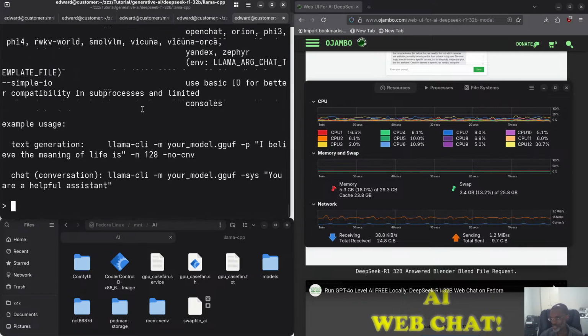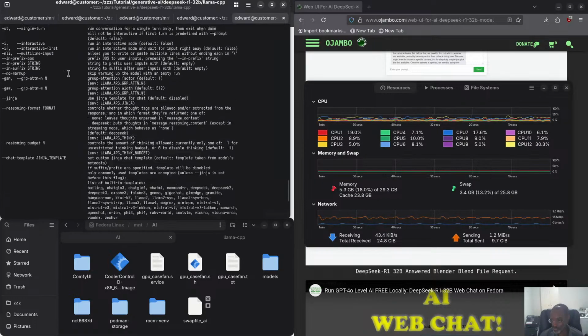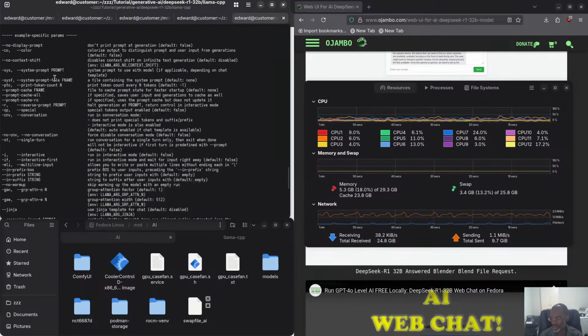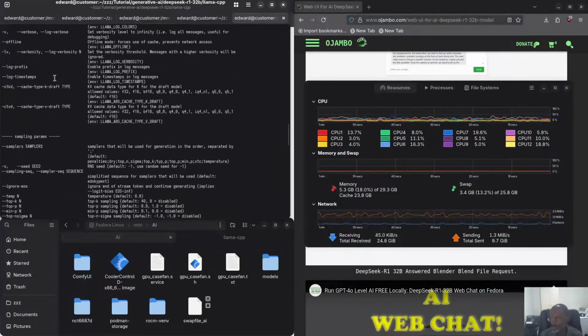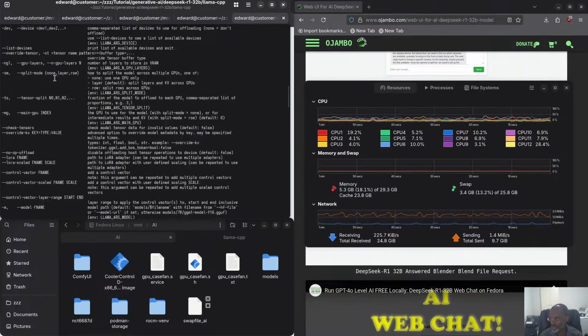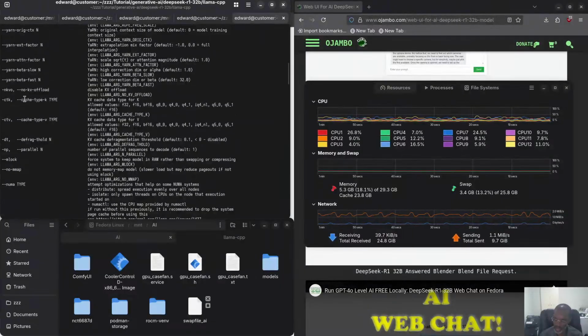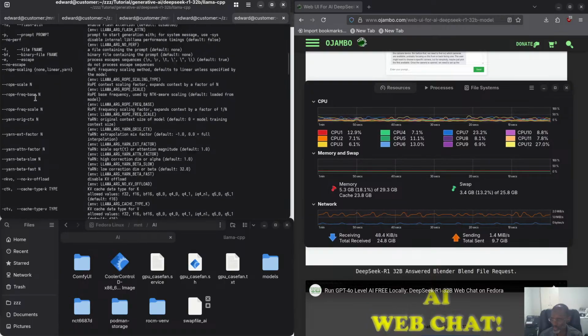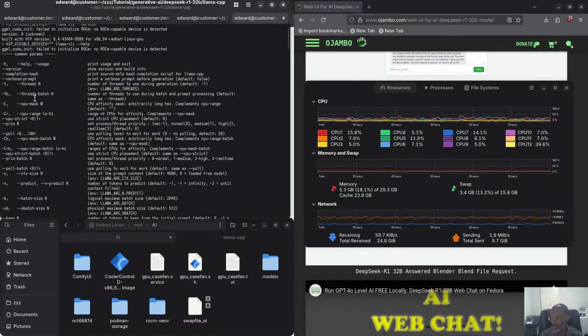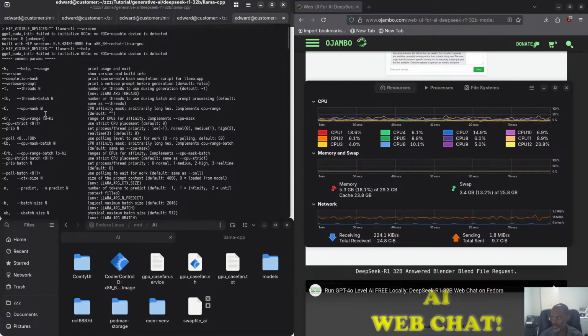So let me zoom out here a little bit. You can see this is the help, and maybe it will give us the version number here in the help. Let's see. So these are all the options you can pass it. I said we'll go through this. You can set how many CPUs to use, et cetera.